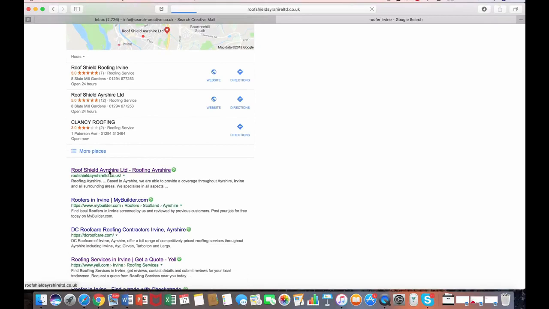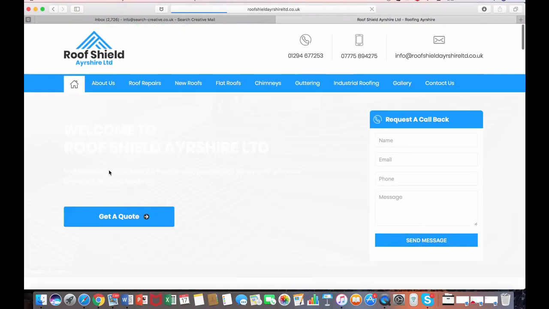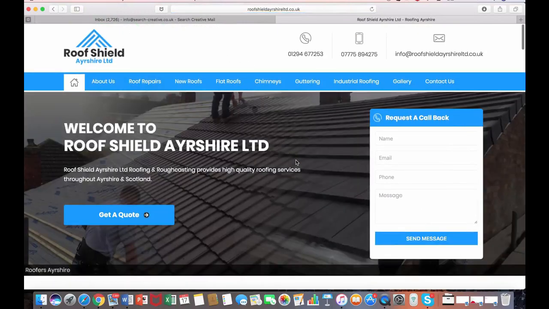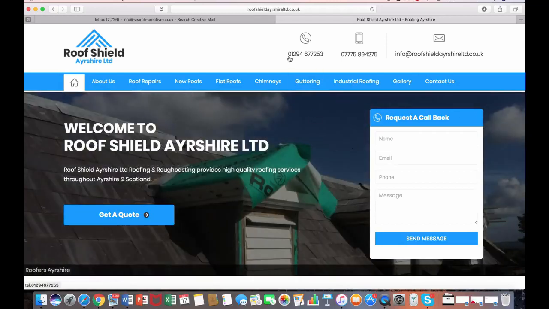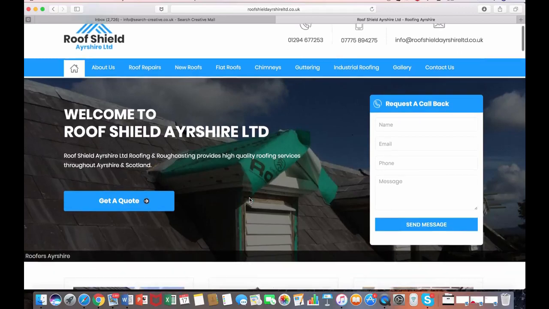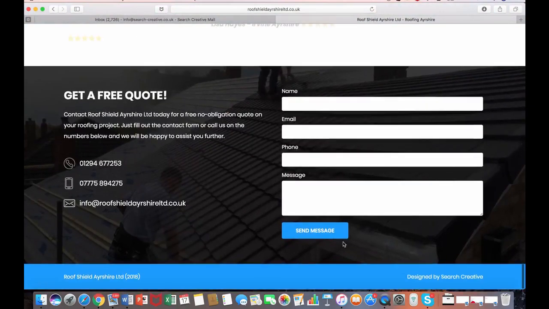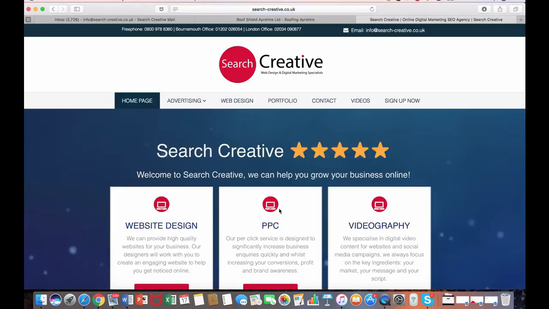We've also designed this website. He covers Ayrshire. So anything to do with roofing, flat roofs, fascias, roofline, new roofs, GRP, EPDM. He's top of Google in all of his areas. You see, it's a very clean, crisp, professional site. Contact form here, telephone number, email, top of the site. If you scroll right down the bottom, again, you see designed by Search Creative.